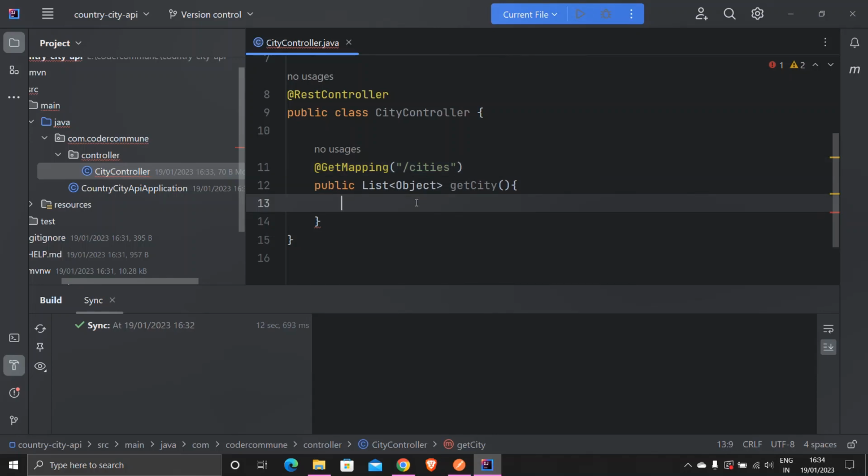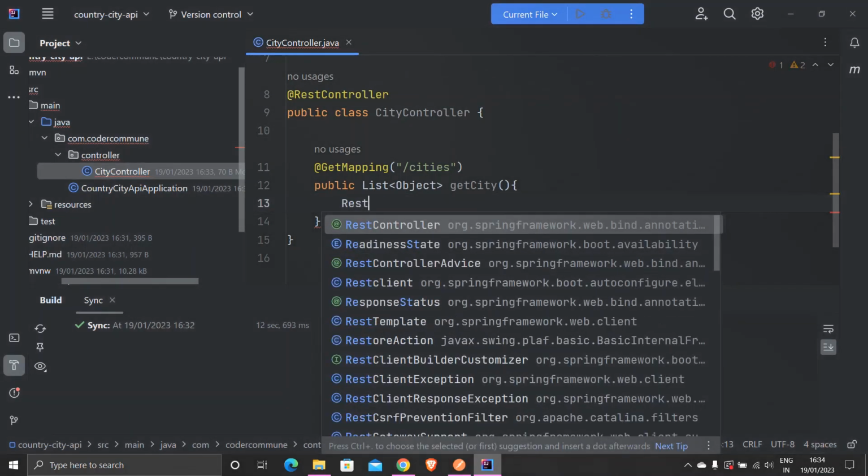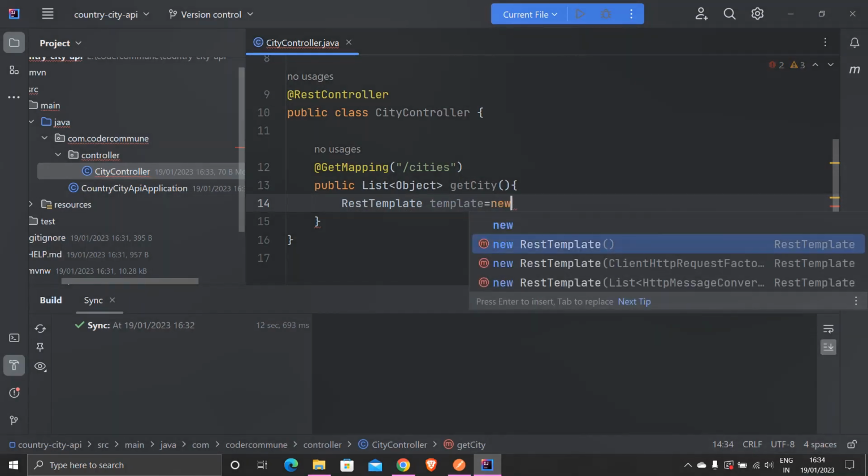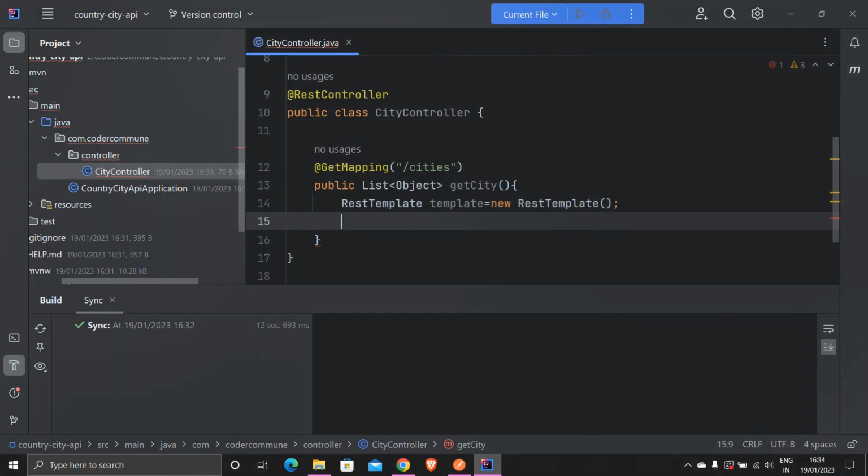And now here is the thing. First I have to create that RestTemplate object, right? So just write RestTemplate, maybe the name template, using new RestTemplate. Okay, so we have created one template object.